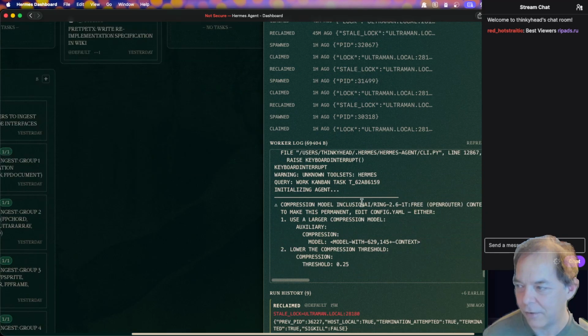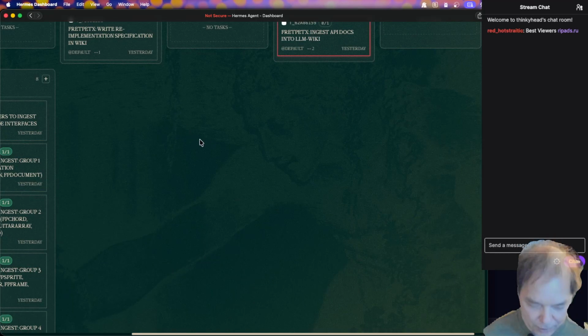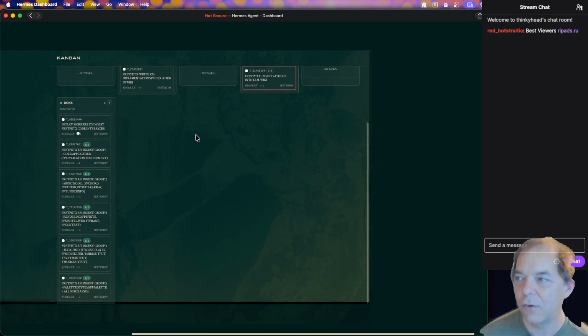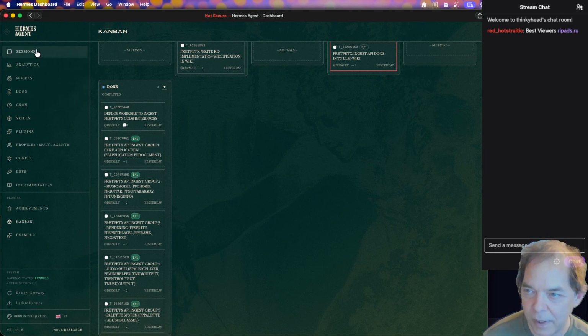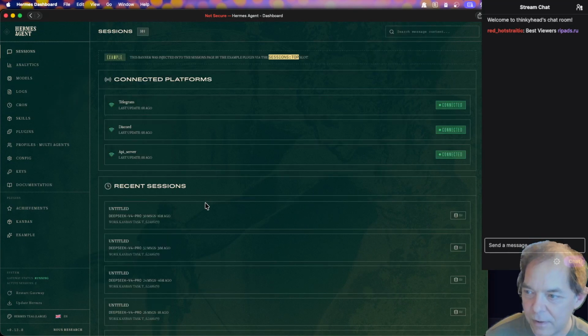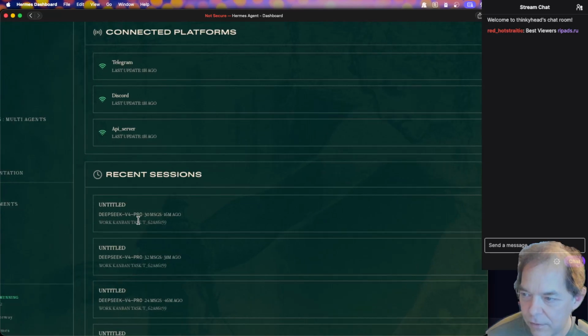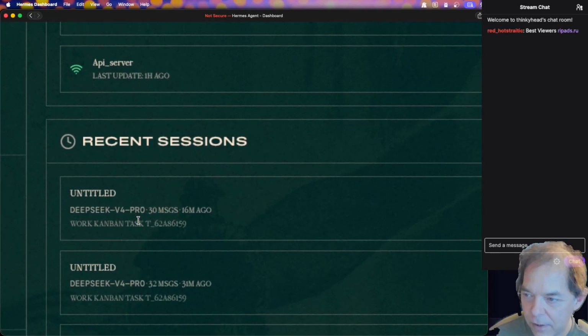Where are we at? Compression model. Is doing it. Use a larger one. It keeps telling me I'm using ring. Why am I using ring? Didn't mean to use ring. Is that just from now? I wish these things were dated. Damn it. 15 minutes, 30 minutes. What's running? What's going on? This is supposed to give me insight. They're supposed to tell me what my session is. What's going on? When did it finish? Did it finish 16 minutes ago?